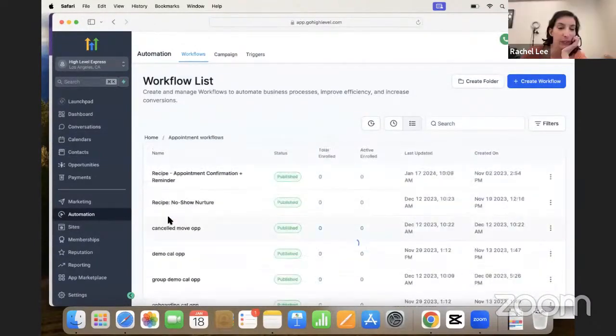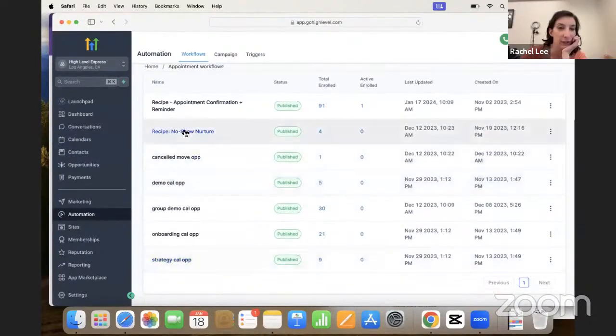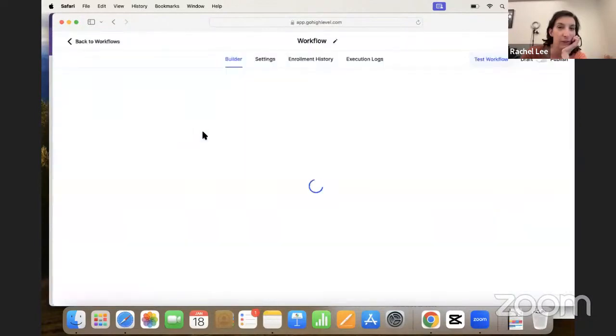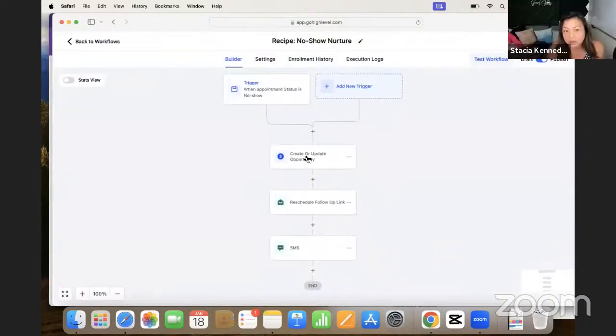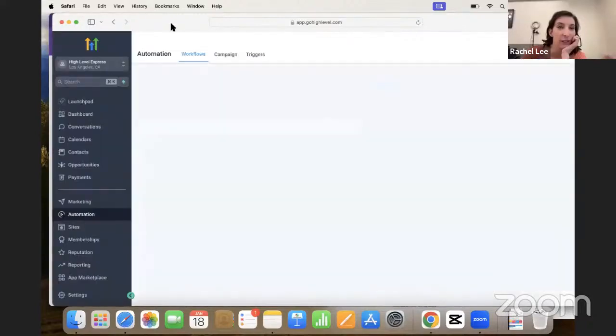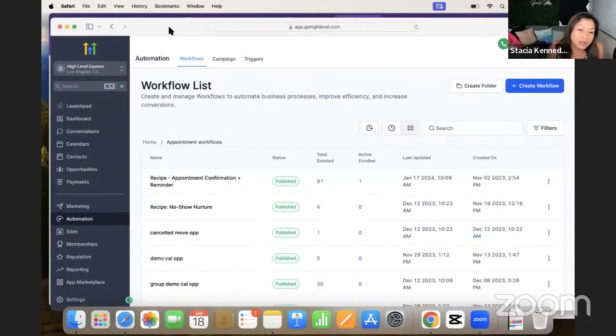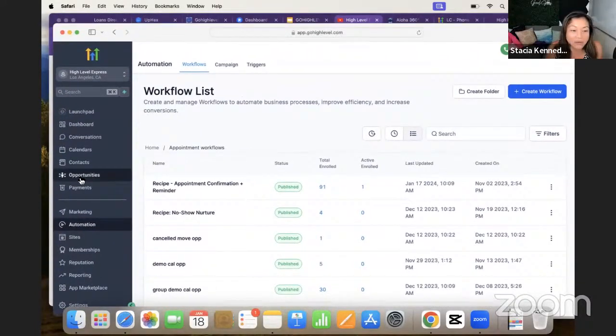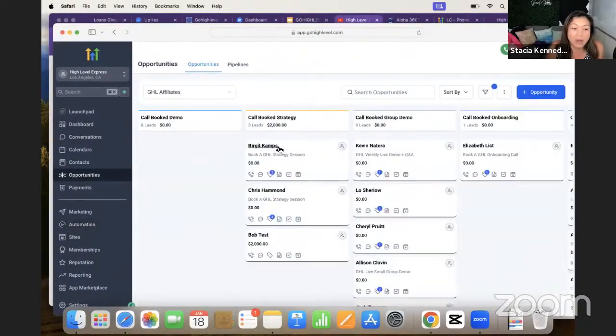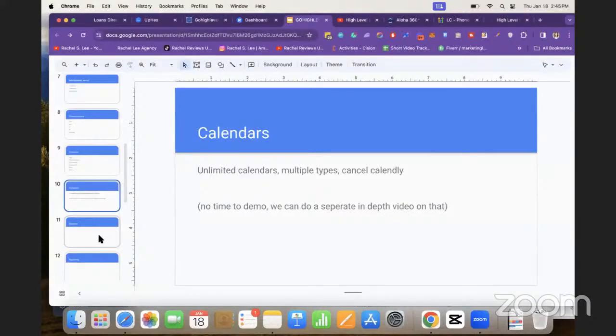I have a no-show. If you no-show, we put you under no-show. We give you an email and a text. The leads inside of the opportunities don't move by themselves, so you have to set up an automation based on, oh, they didn't show up, let's move them from booked call to no show.